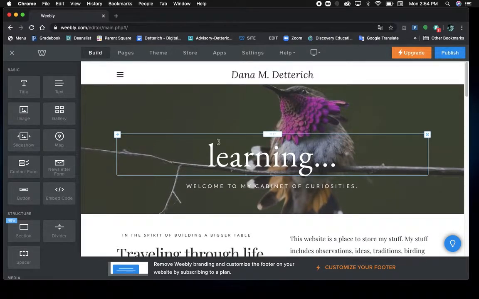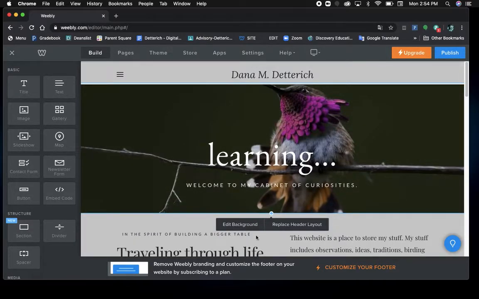Now, a couple of you wanted to know specifically how to edit the background. So if you have an image back here like I do, you want to click somewhere on that image, and it'll pop up on the bottom. It'll say edit background or replace header layout. If you want to change the way that the header looks, this is called the header. It's at the top, at the head of the page. That's why it is called the header.